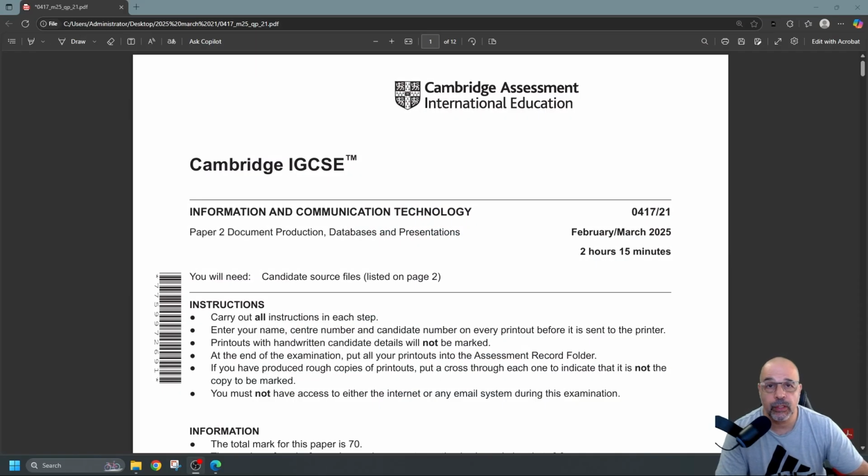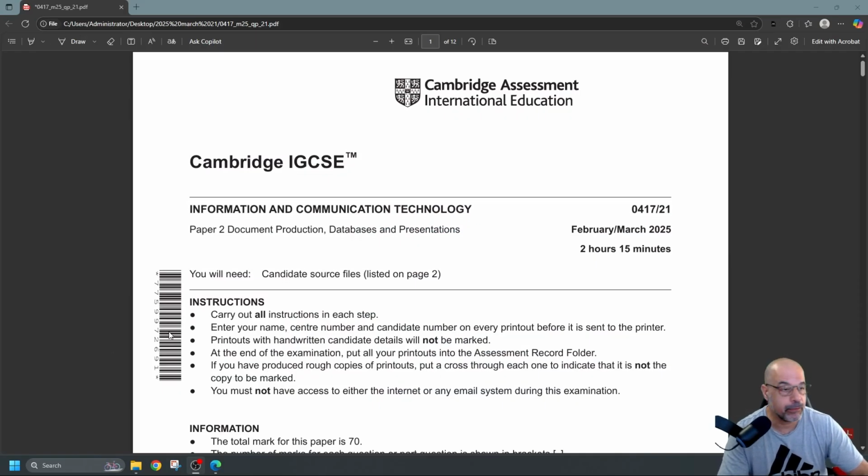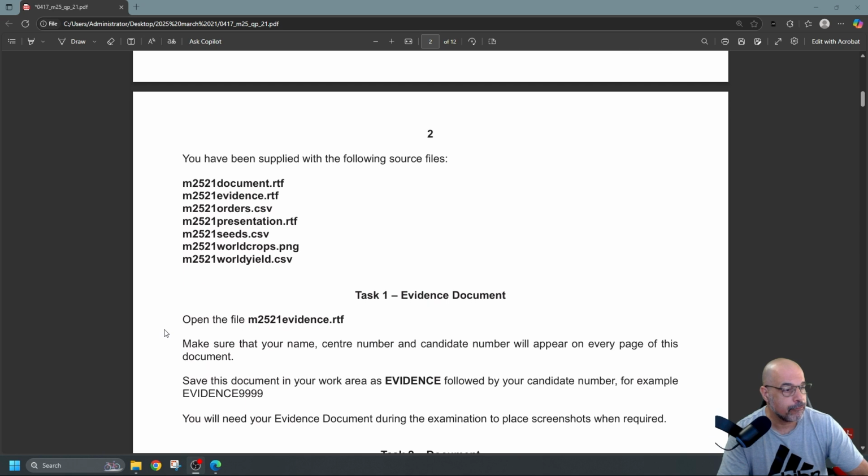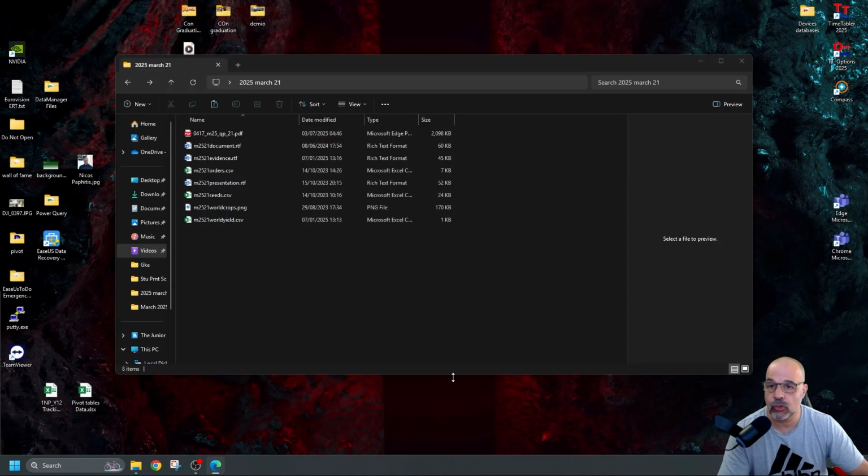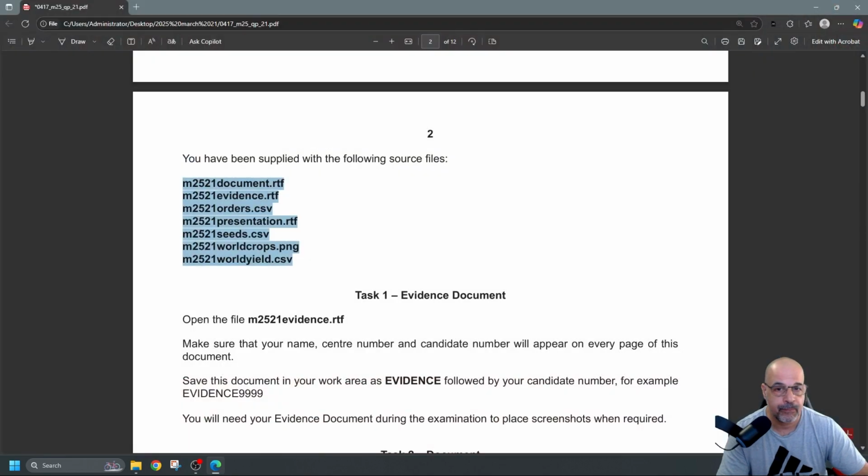Okay, so the first part is we're going to be looking at the question paper. So if we scroll over here, we can see the first component is just make sure you've got a copy of all the files that you're supposed to have. So you need to make sure you've got all of these in a folder somewhere on your device.